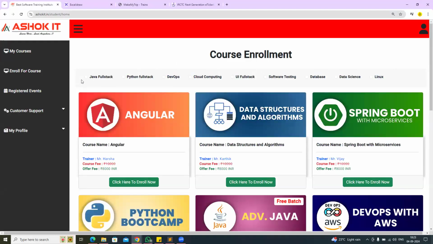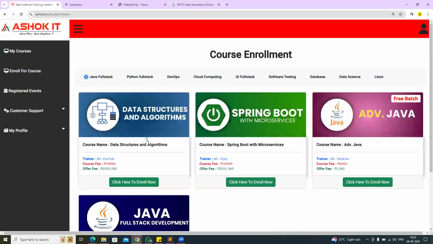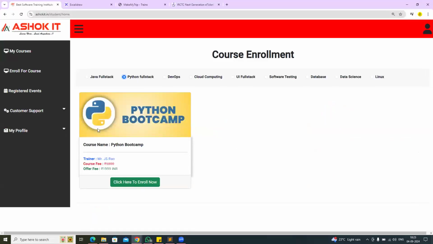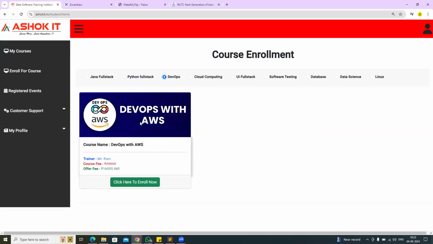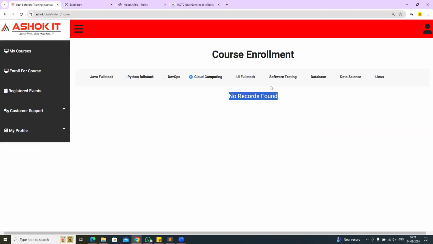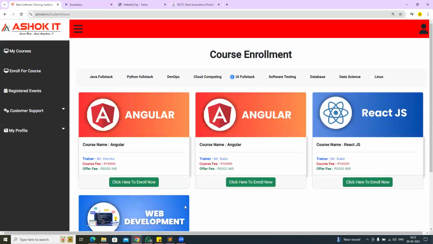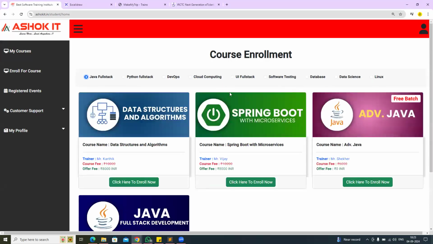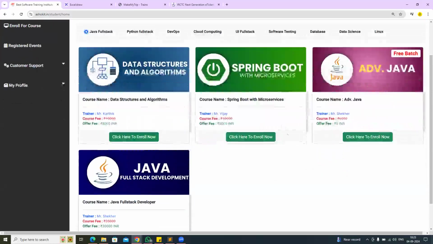Have you seen this filter yesterday, guys? No. Yesterday night at 11 o'clock I added this filter in the website. So when you select Java full stack, only Java courses will come for the payment. When you select Python full stack, only Python courses will come. DevOps course. Cloud computing, no courses available. UI full stack, UI courses are available. Software testing, no. Database, no. Data science, no. Linux, no. So whatever courses are available, you can filter them. If you select Java, Java related courses are coming.